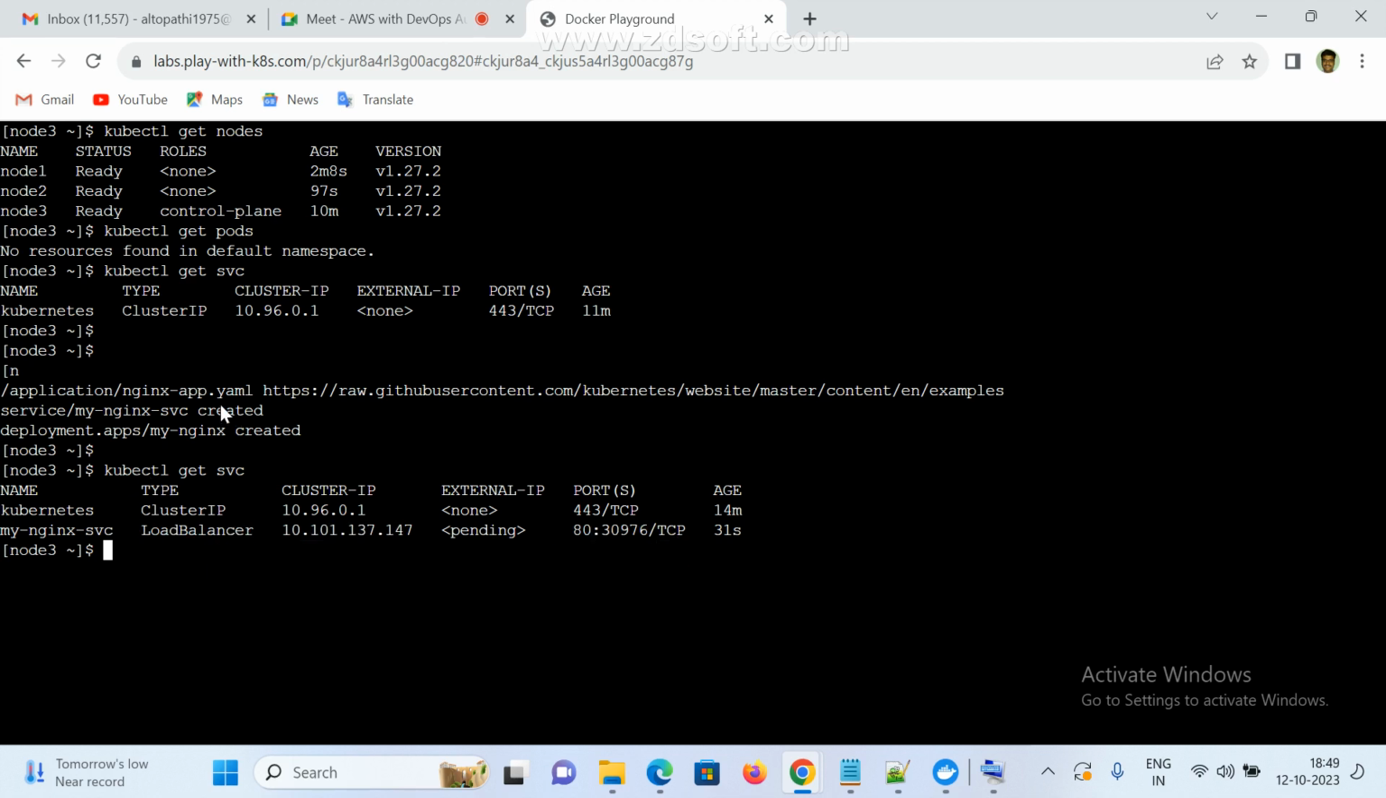Now if you want to see deployments, kubectl get deployments. Now it is running three pods. See here my nginx. How many pods are running, guys? That is nothing but three. All are up to date. Availability is also three. Age is 55 seconds.